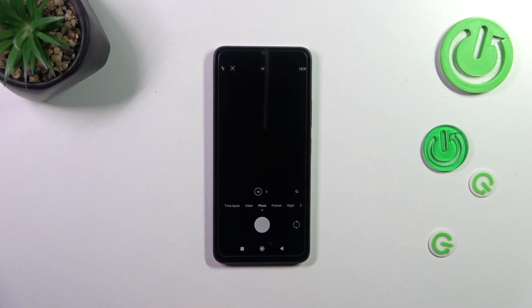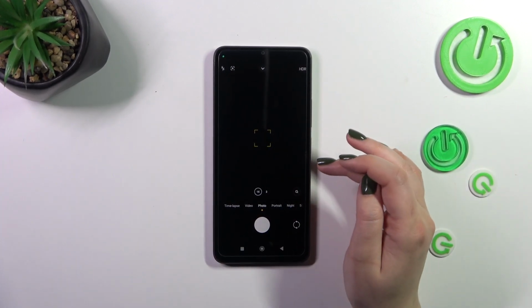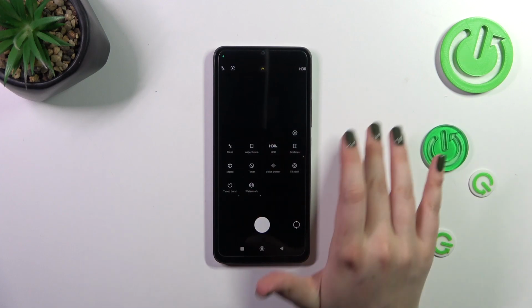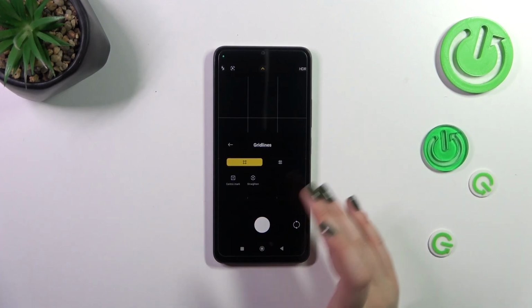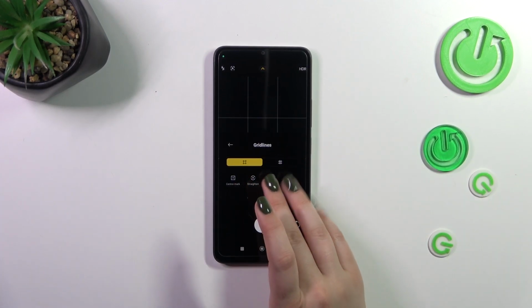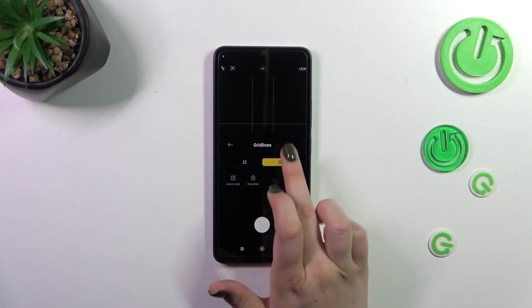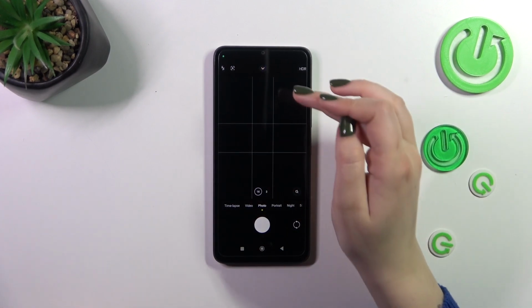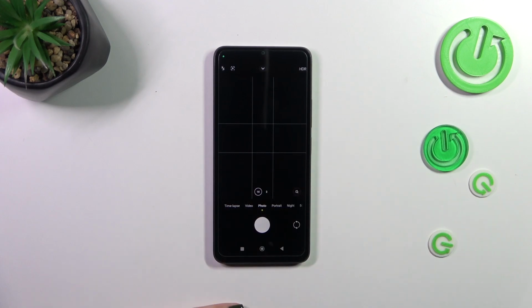Let's open the camera and let me quickly turn on the grid lines because I'd like to show you the visual evidence that the reset option will work. Alright, maybe this one. As you can see, we've got the green lines applied, and after resetting the settings, they should disappear.